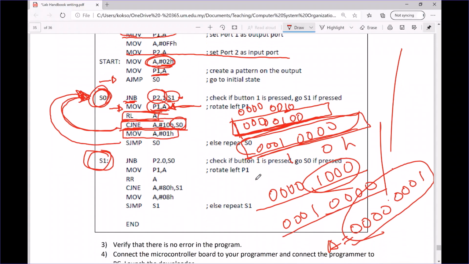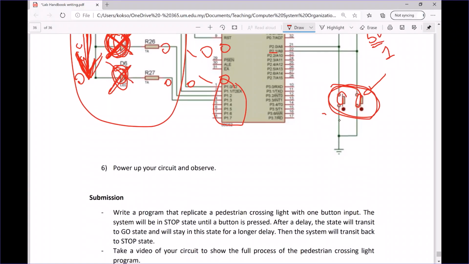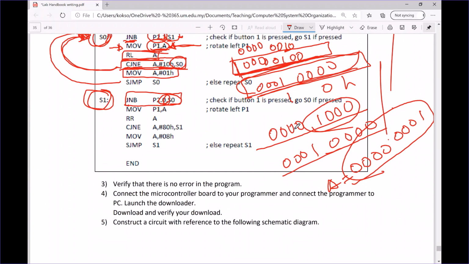When they jump to S1, they are going to start to check whether you press S0 or not by using this command, which is your P2 bit 0. Just now you were checking P2 bit 1, which is connected to S1. Now you are checking bit 0, which is connected to S0, the switch 0 here. This is considered as S0, and this is considered as S1, right? So now you are checking whether you press switch 0 or not.